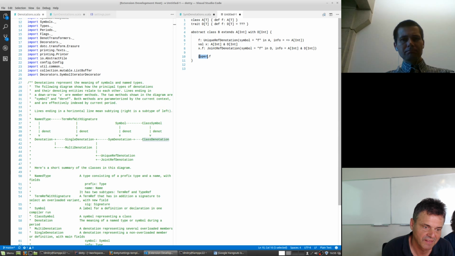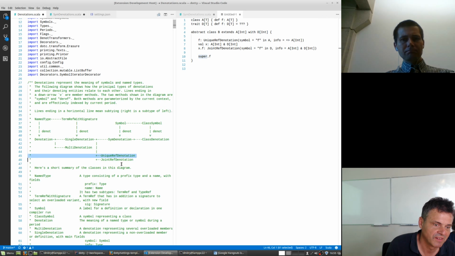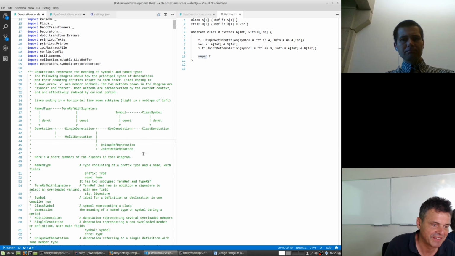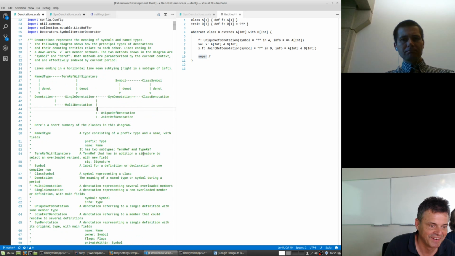There are two mentions in the entire code base of joint ref denotations? Or of unique ref denotation. From joint ref there's one. Oh yeah, yes. So they're not that many. They are transparent. Okay.